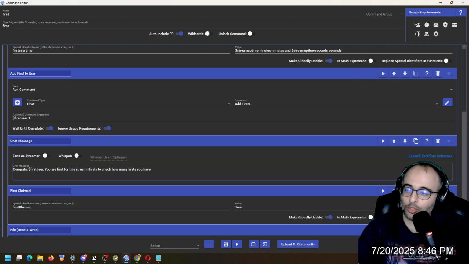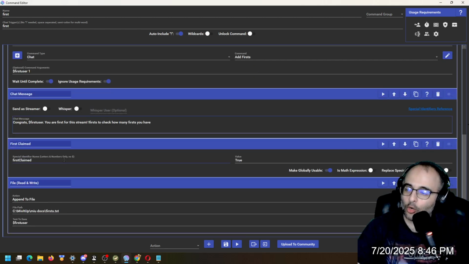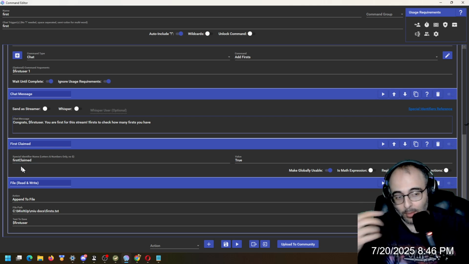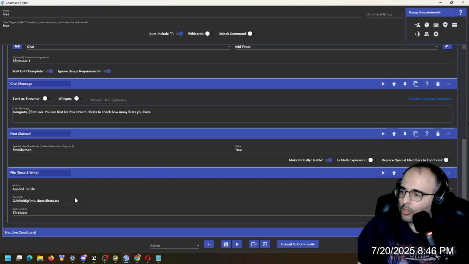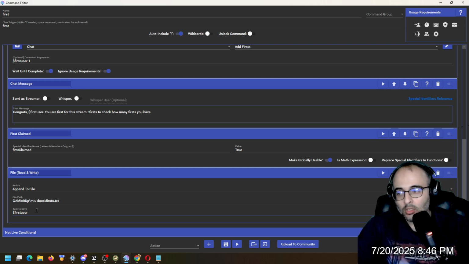Then we're telling the user in chat, hey, you got first. And then in a special identifier, we're setting first claimed, the first claim special identifier that was initially set on application launch, it was set to false. Now we're setting it to true. It has been claimed. And we're adding the first user to a text file as the first user, so that if someone tries to figure out who got first, if they try to claim first, it's going to tell them who got first.